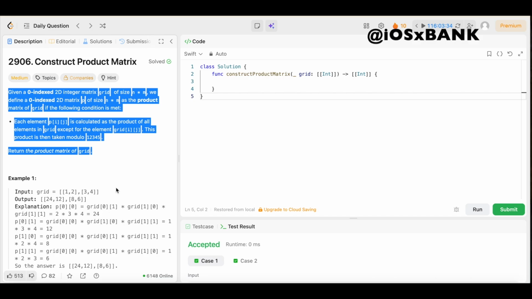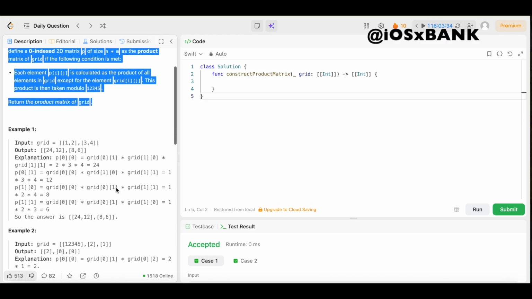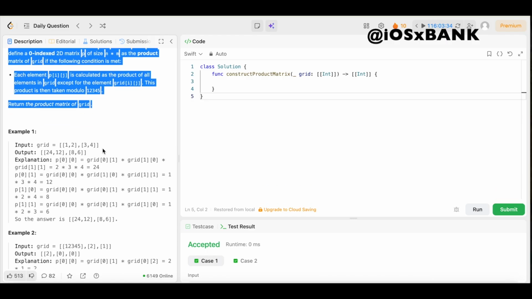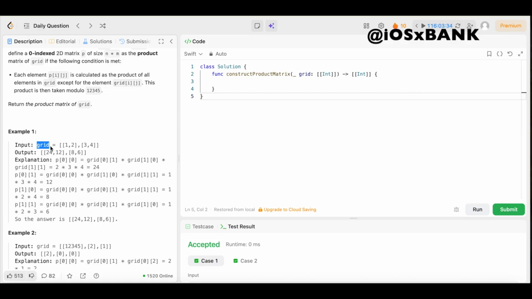All right, y'all, so that sounds simple enough, but let's take a look at these examples just to make sure that we are doing this problem correctly. In example 1, we have our input grid equals a 2D array of integers, with the first row being 1, 2, and the next row being 3, 4. So let's see how they got this output. The output is the same kind of 2D array, with the first row being 24 and 12 and the second row being 8 and 6. Now let's see how they got this output from this input.